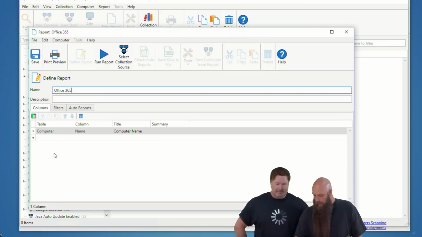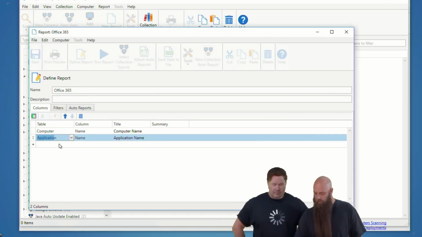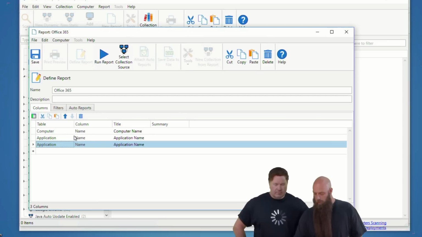So in this report, I'm just going to say I want to show all the different versions of that. So we'll show the computer name as the default. We'll add applications, application name, and we'll do application version.